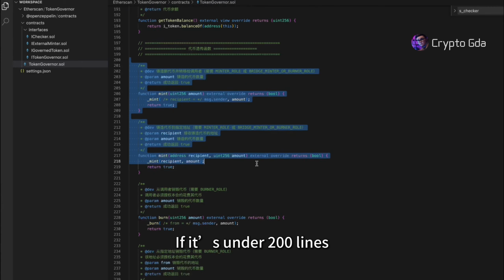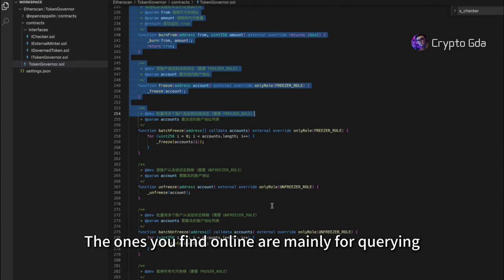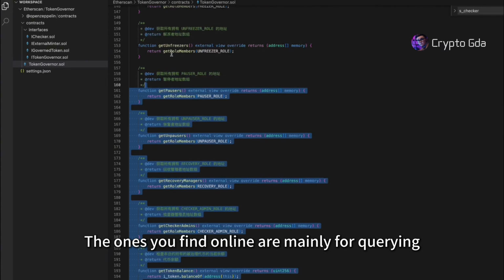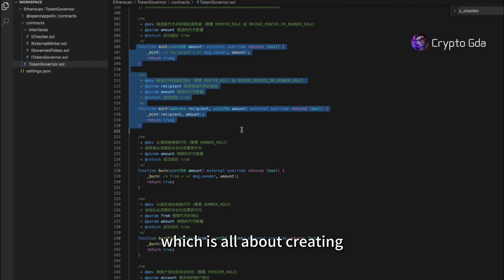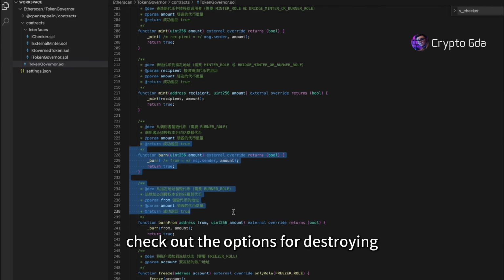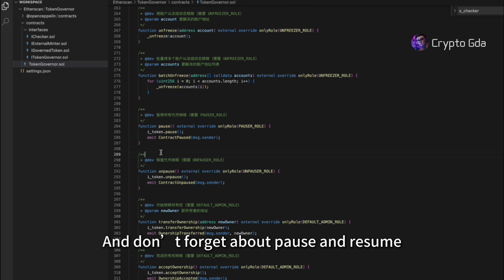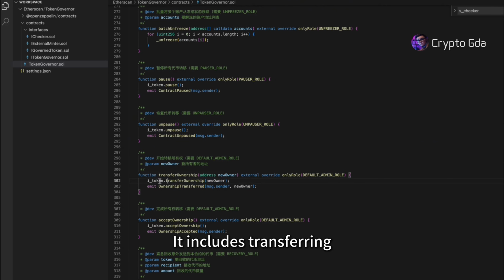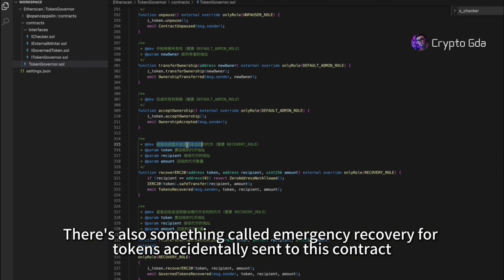If it's under 200 lines, it's probably just some functions for execution. The ones you find online are mainly for querying, while for execution, you've got minting, which is all about creating. Also, check out the options for destroying, freezing, and unfreezing. And don't forget about pause and resume. It includes transferring permissions. There's also something called emergency recovery for tokens accidentally sent to this contract.